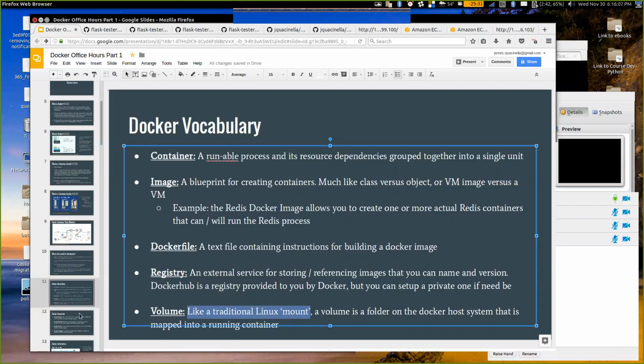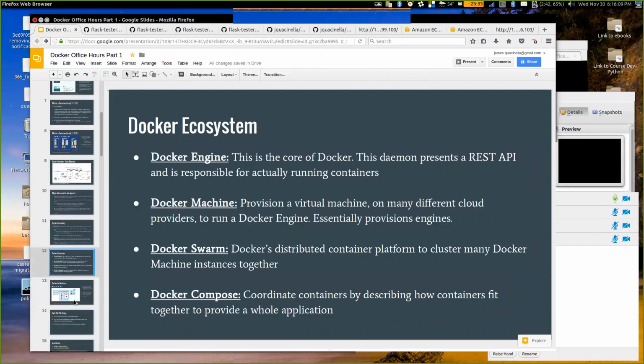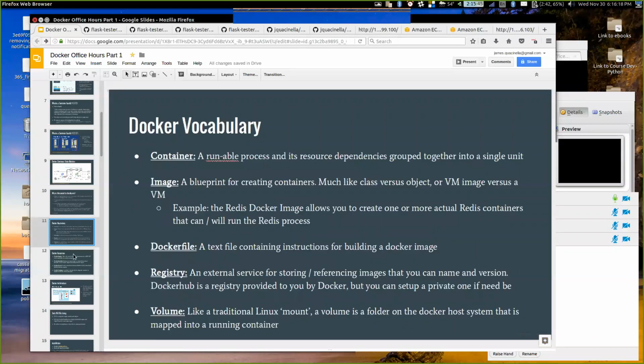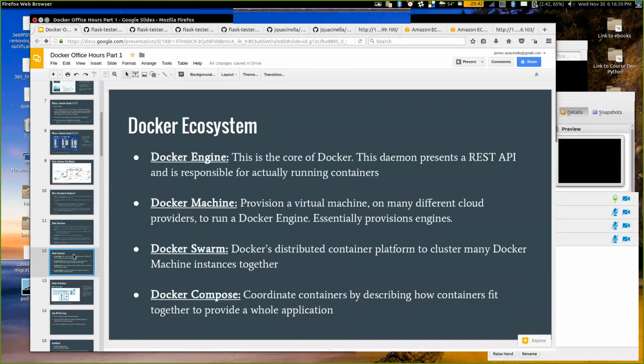And then the last couple of slides I have cover the Docker ecosystem. I'm going to talk more about the tools that are part of the Docker system. This is just terminology, and here are some of the tools that we're going to eventually use. Docker Engine is basically the core of Docker. This is the daemon that presents a REST API and is responsible for actually running containers. When you work with Docker on the command line, this is what your interface talks to.